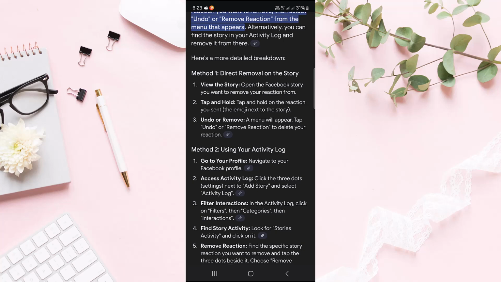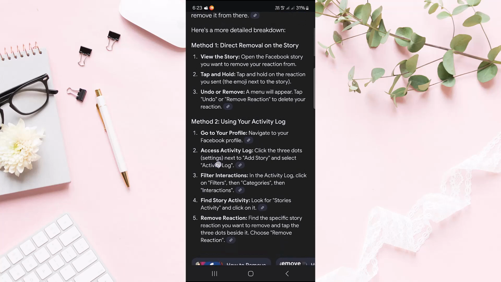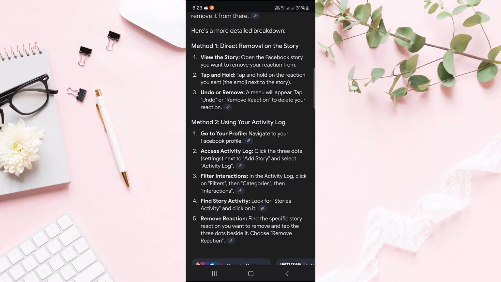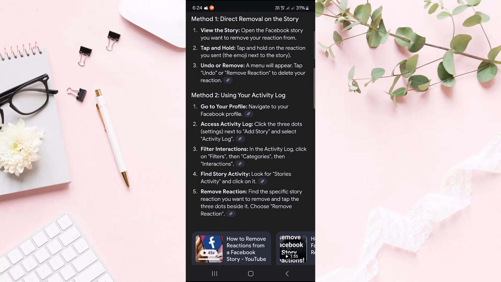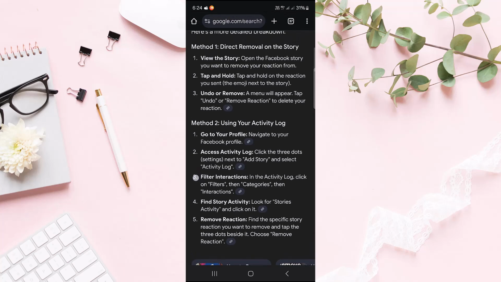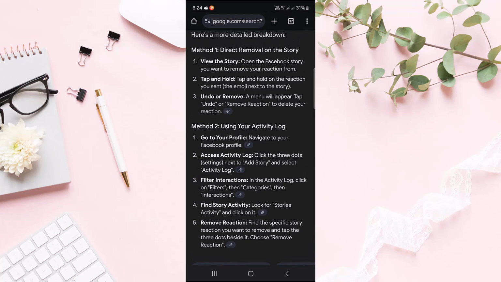And you can also do it using your activity log. That is, navigate to your profile and click the three dots next to add story and select activity log. And in the activity log, click on filters and then categories and then interactions. Look for stories activity and then click on it. Find the specific story reaction you want to remove and tap the three dots beside it. Choose to remove reaction and confirm to remove the reaction.